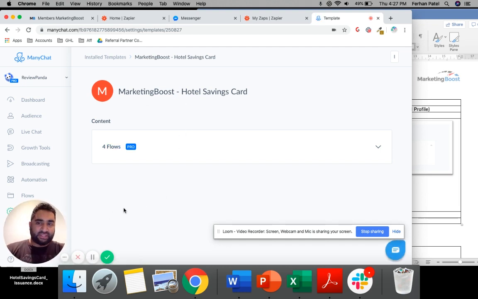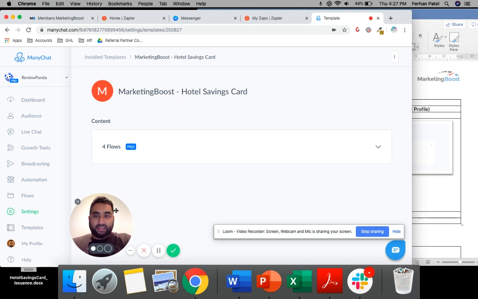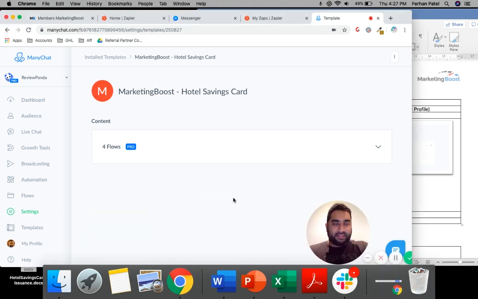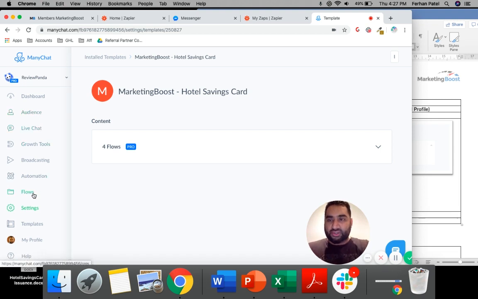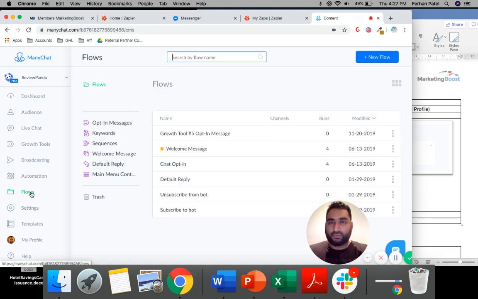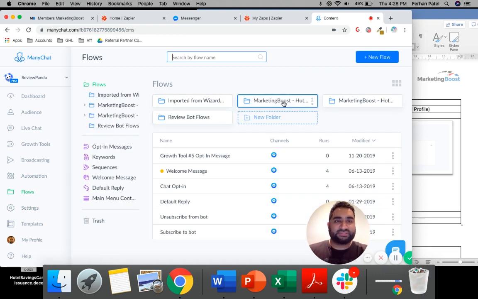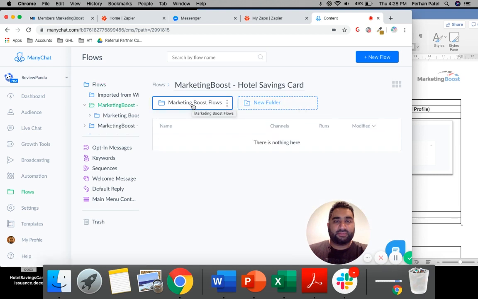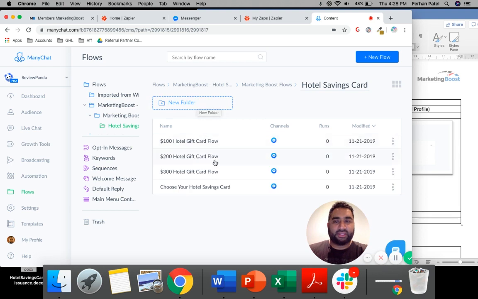Now this is one thing that we need to quickly go through one time: test the flow out so I can create a contact in your account, so we can use that for our mapping on Zapier. What I would need you to do is go to flows, click on flows on the left side over here. Go to MarketingBoost, MarketingBoost flows, hotel savings card, and in here, click on any of them. We'll just use the 100 hotel gift card flow. Click on that one.